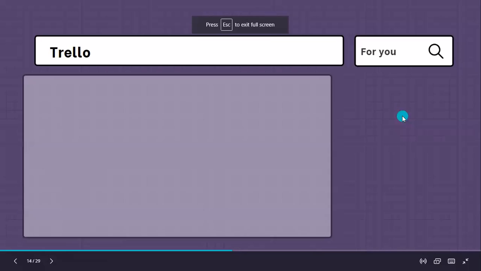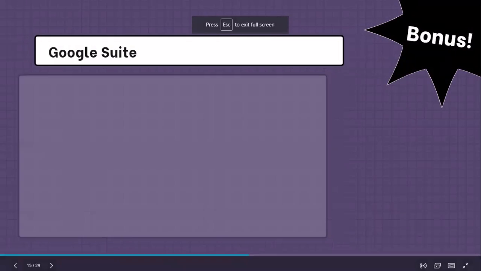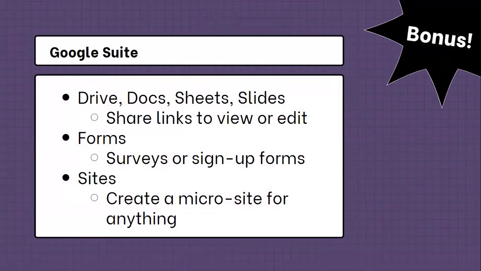All right, last but not least, a bonus tool. Bonus: the Google Suite. Of course, we've all used Google at some point for something. So you've got the Drive, Google Docs, Google Sheets, Google Slides, which you can easily share links to view or edit. You can create a Google Form for surveys or a sign-up form if you're having an event or a workshop of some sort. And then Google Sites is probably my favorite.